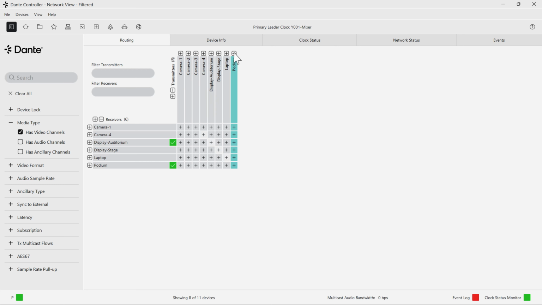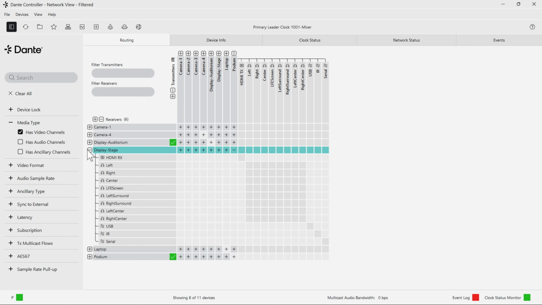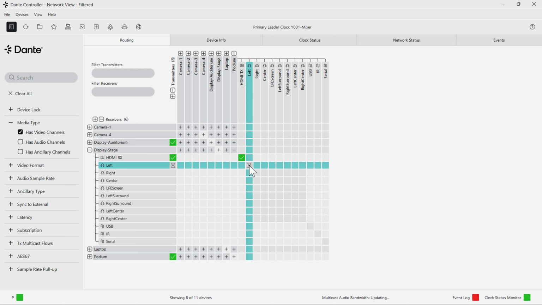If we click this plus symbol, we'll see all the available channels on the transmit device. For now, if we want to make a subscription between this encoder to this decoder, we just click in the intersection and the picture will start flowing immediately. The same is true with the audio channels.